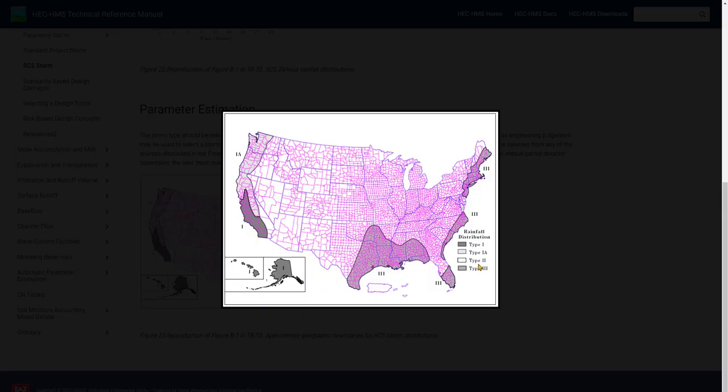Minnesota is in type 2. That's why I selected SCS type 2. And so what is the significance of this? Remember that I have 3 inches of rainfall. That's the depth. But I want that to be converted to a hyetograph. Hyetograph is rainfall over time.